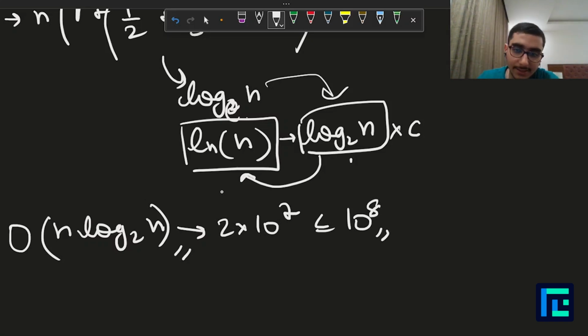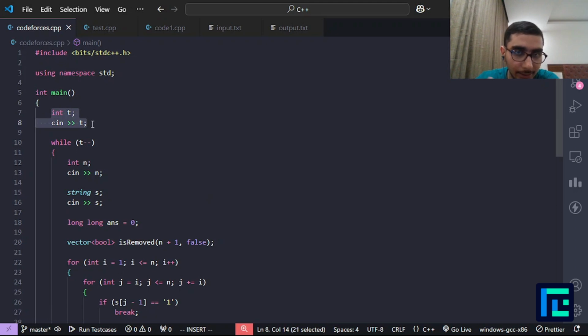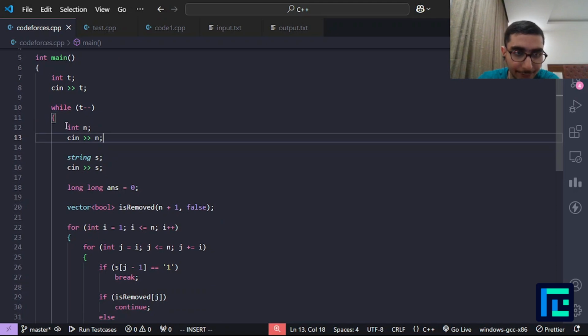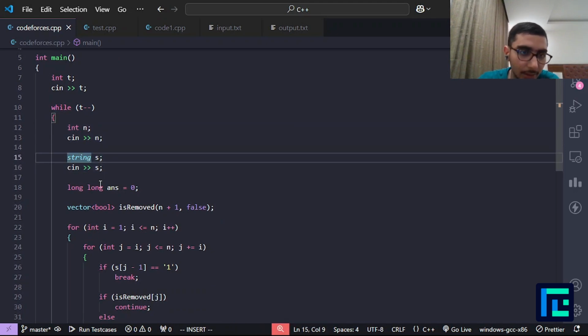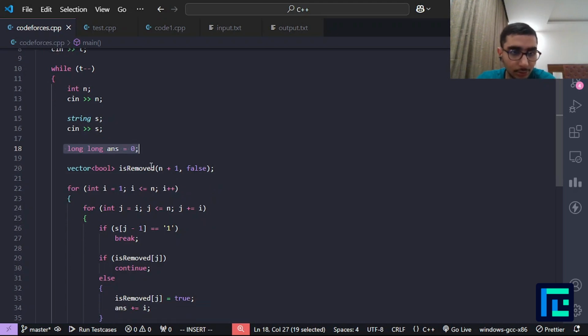Now, as we have discussed the approach, I think we can move on to discuss the implementation part as well. So let's see the implementation. I'm taking input for the number of test cases, and then for each test case, I'm taking the input for the size of our initial set A and the string S, right? Now I maintain a variable answer, which is going to store my final answer, or the minimum cost that I have to bear to convert my set A into set B.